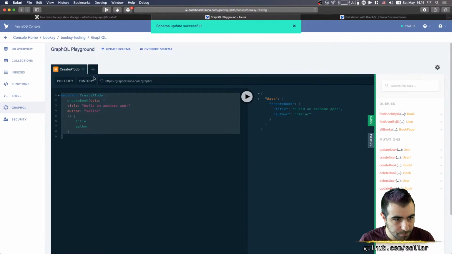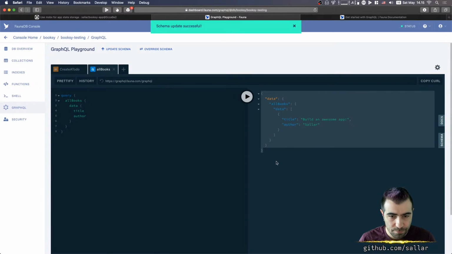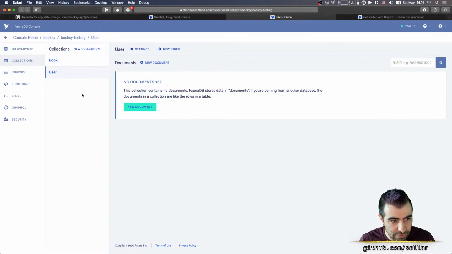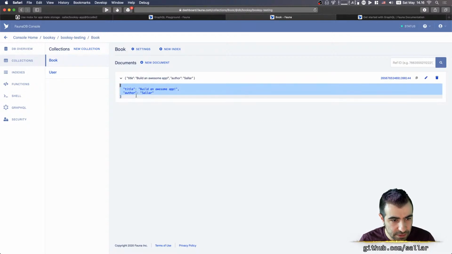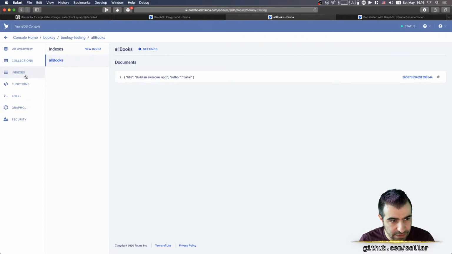So now if we create a query again, we have the book that we created in our database, and you can verify that by going to collections and checking that you have a book collection and you have a user collection, and this one has a document, but this one has no documents yet. And it also creates indexes for you with the names that you create, basically.